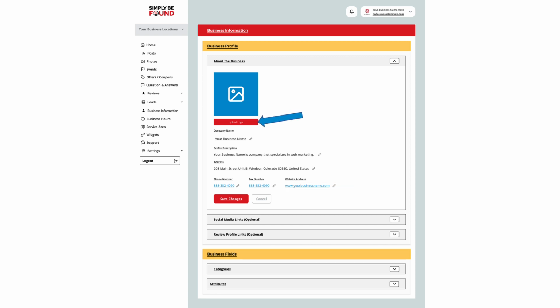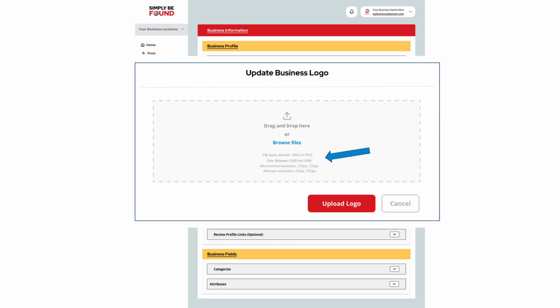When you're done with that, you want to go ahead and add your logo. When you click on this, you're going to land on this. Go ahead and pay attention to the type of files that are allowed and the sizes of it.